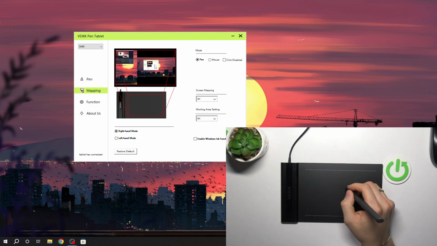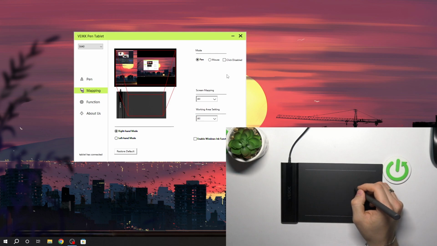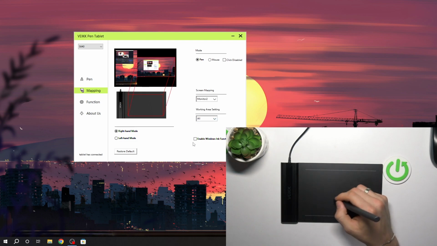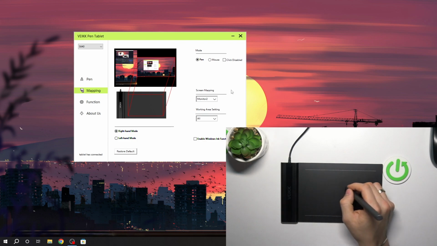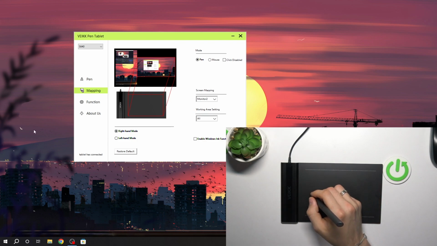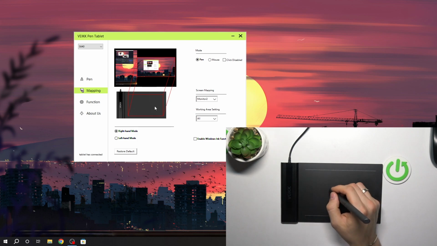But I don't want to use the pen on the second display, for example. How can I do it? To do it, I just need to click screen mapping, and I want to use only the second monitor. So it's first, it's second, and now I can't move my mouse to the first monitor, as you can see.